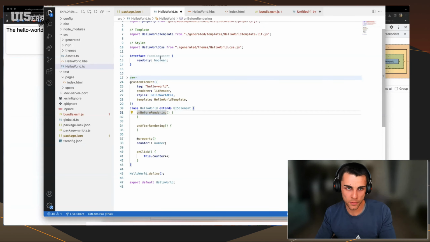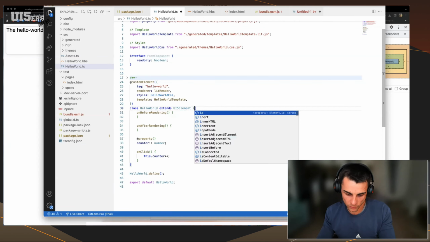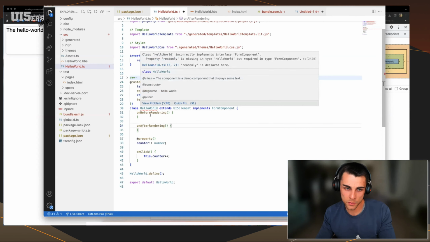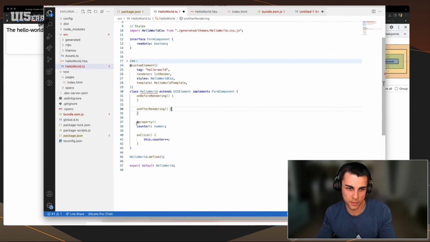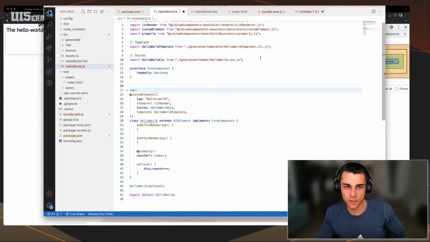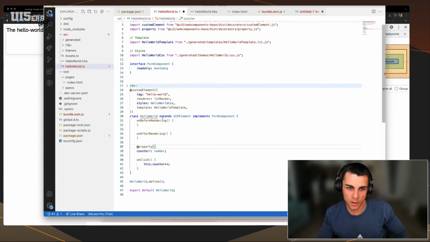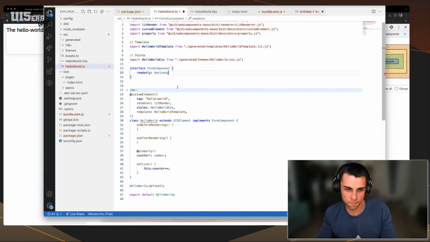So if we want to enforce that this component implements something, let's say this form component, now automatically we get the error that we need to also provide a property which is read-only. And later on, if someone updates this interface or updates the component, for example, removing this, TypeScript will automatically complain, and vice versa. So also a good thing.